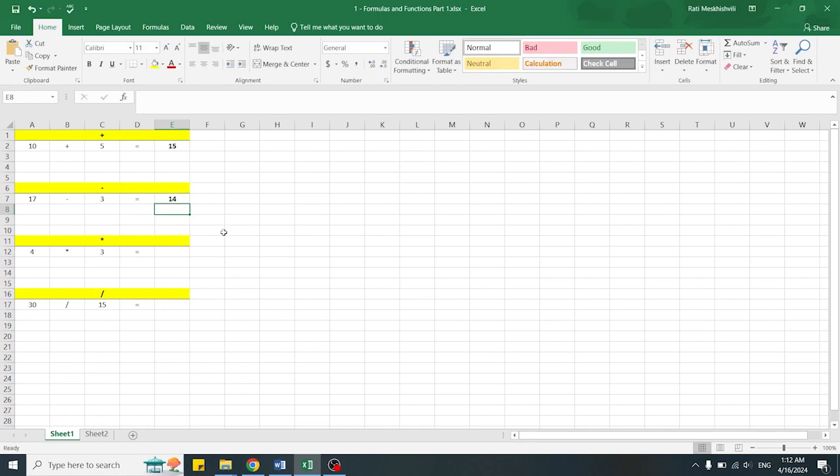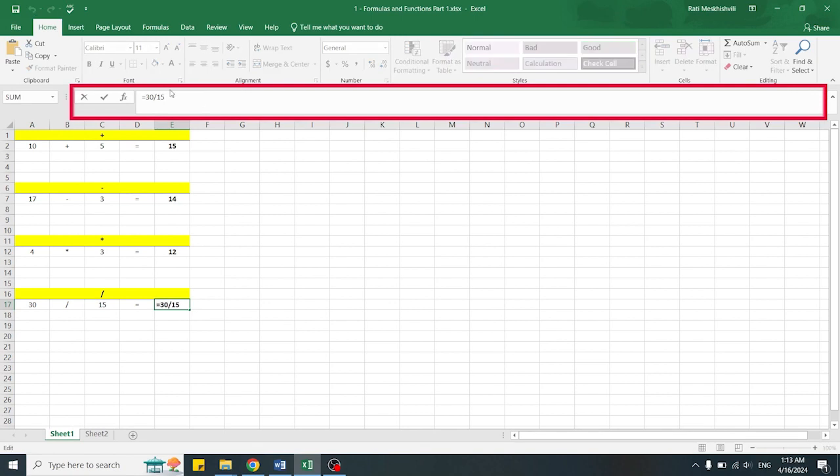To calculate 4 multiplied by 3, we again input the equal sign first and then type 4, asterisk sign, and 3. To calculate 30 divided by 15, we again first input the equal sign and then type 30, forward slash sign, and 15. In order to see the whole formula behind the calculated result, we can either double-click on the cell which has the formula or single-click it and then refer to the formula bar, which shows the whole equation.